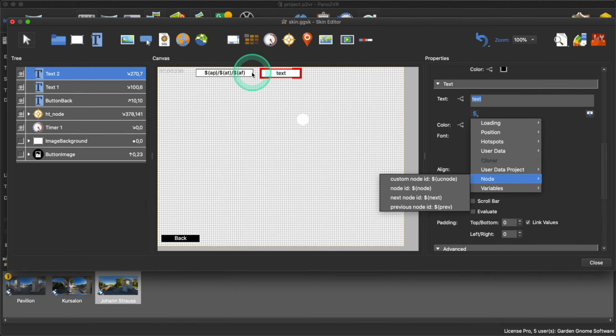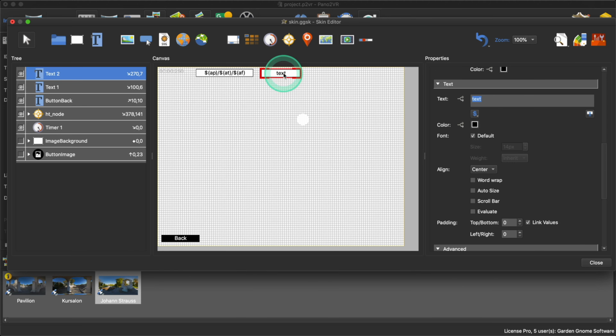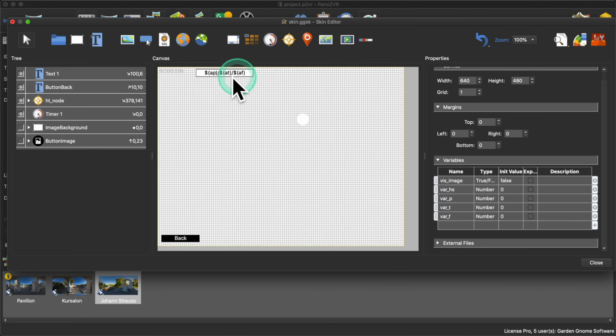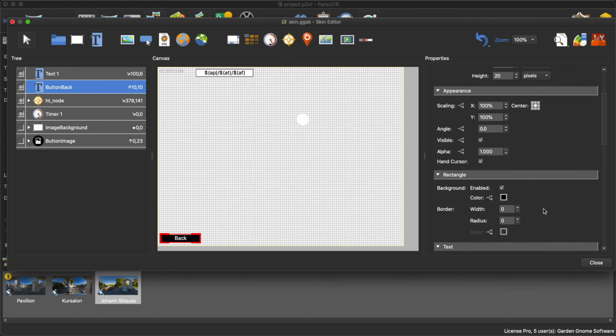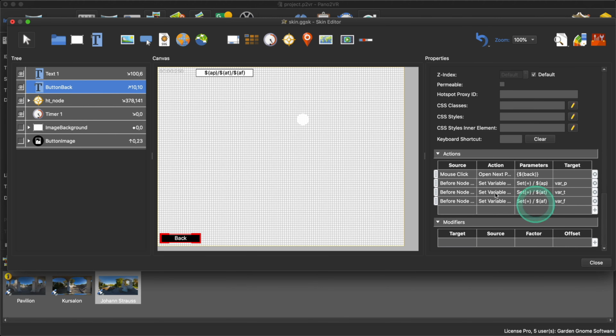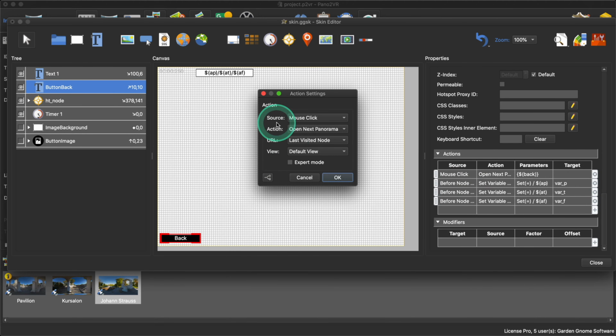Actually, forget that, because we've already done it. All right, forget that, I'm getting ahead of myself. So that's the data in the variables. Basically what I want to do is put this in my button, because what we've actually got is the action that when we mouse click, open next panorama, visited last visited node.